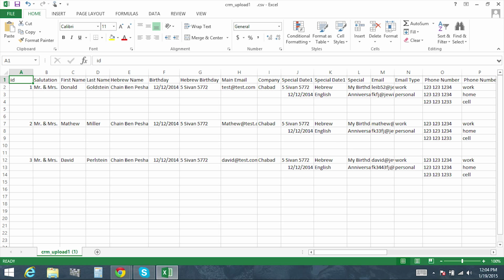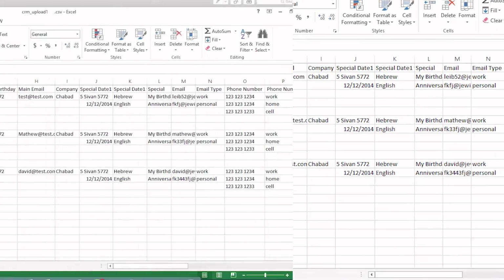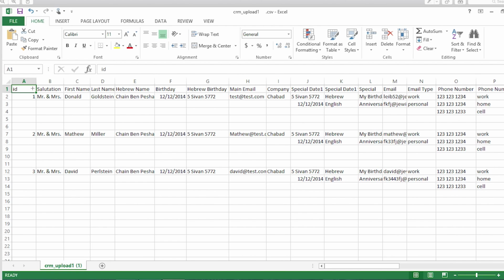Now, let's take a look at our sample spreadsheet. On the first column, you have contact IDs. These IDs are the total count of all your contacts and are not associated with any other ID. It's our way of knowing what line to start the next contact.